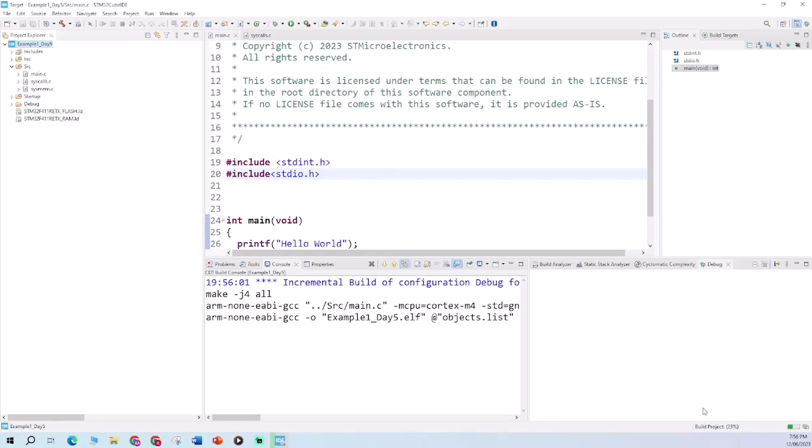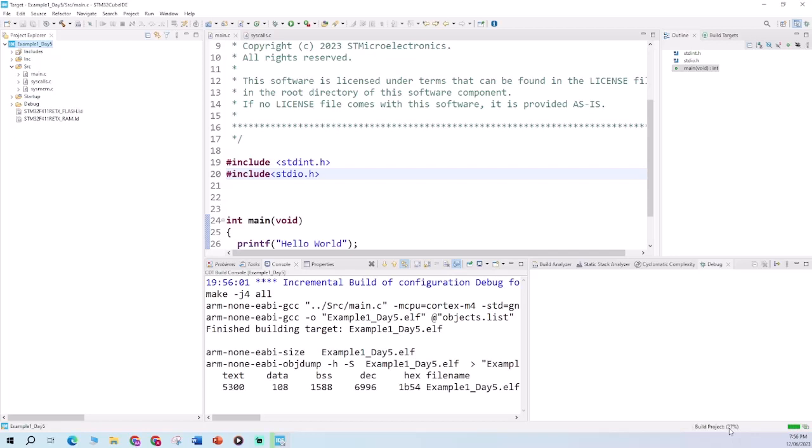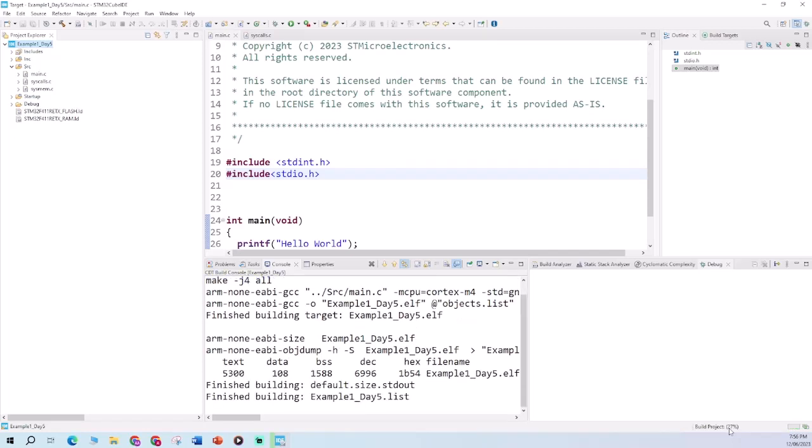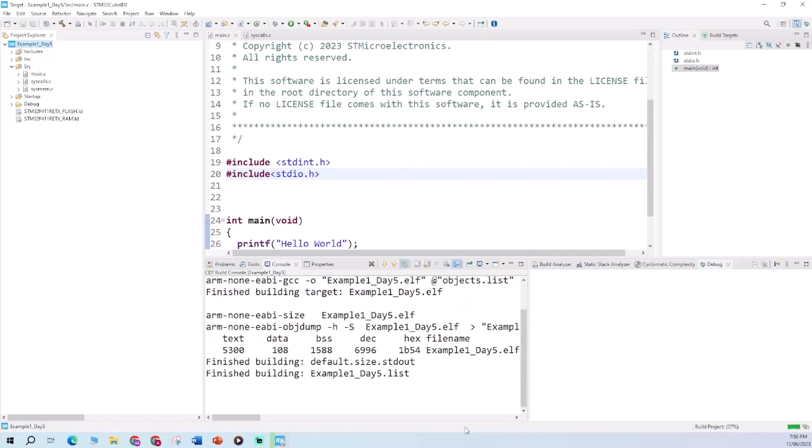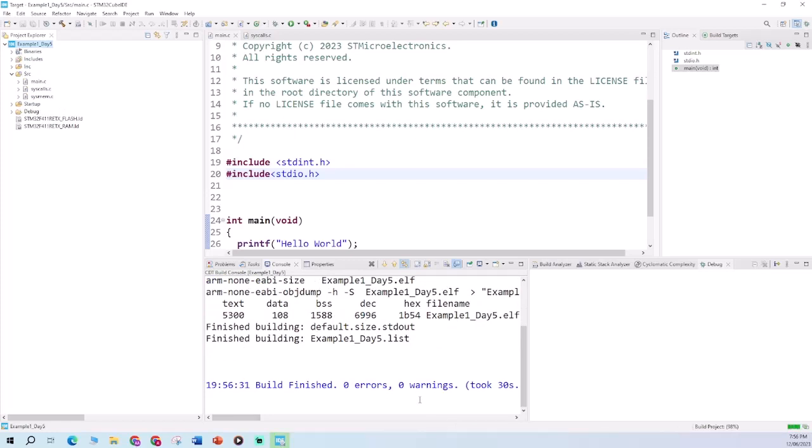So again, this will go through the project build, and when it hits about 26%, it will start to show the ELF file, and it will give you the status of the errors and warnings. So that's all well and good. So still you can't see any output.